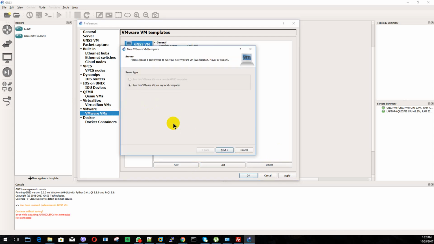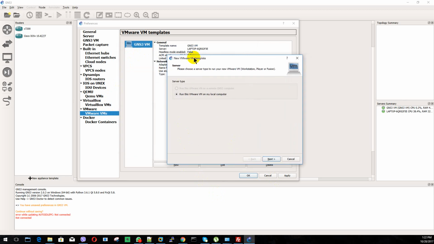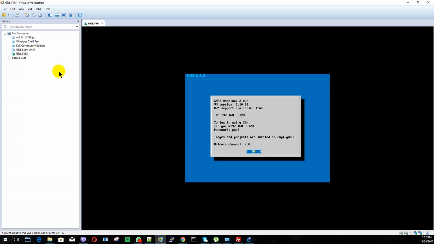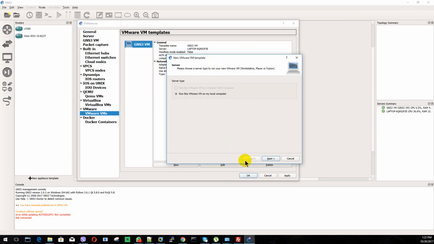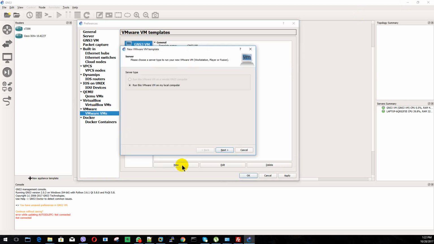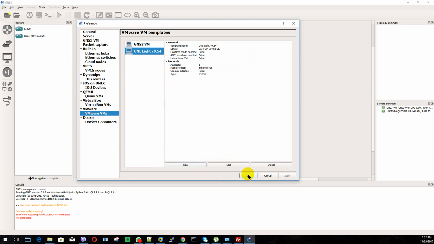So let's do it again. Click on new, run this VM on local. This is important because I have the VMware, this one, on the same machine where I have the GNS3 interface. So I will need to add this too. For this you need to come under VMware, new, next. You will see the GNS3 here. Let's say I'm going to add the Unilab and finish. Apply, OK.